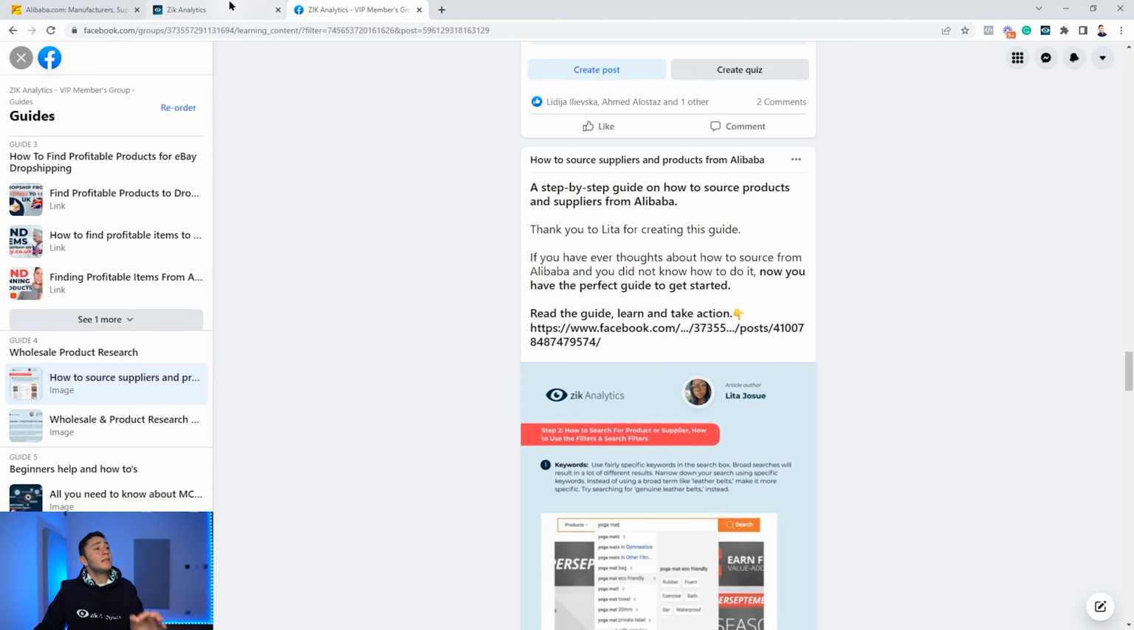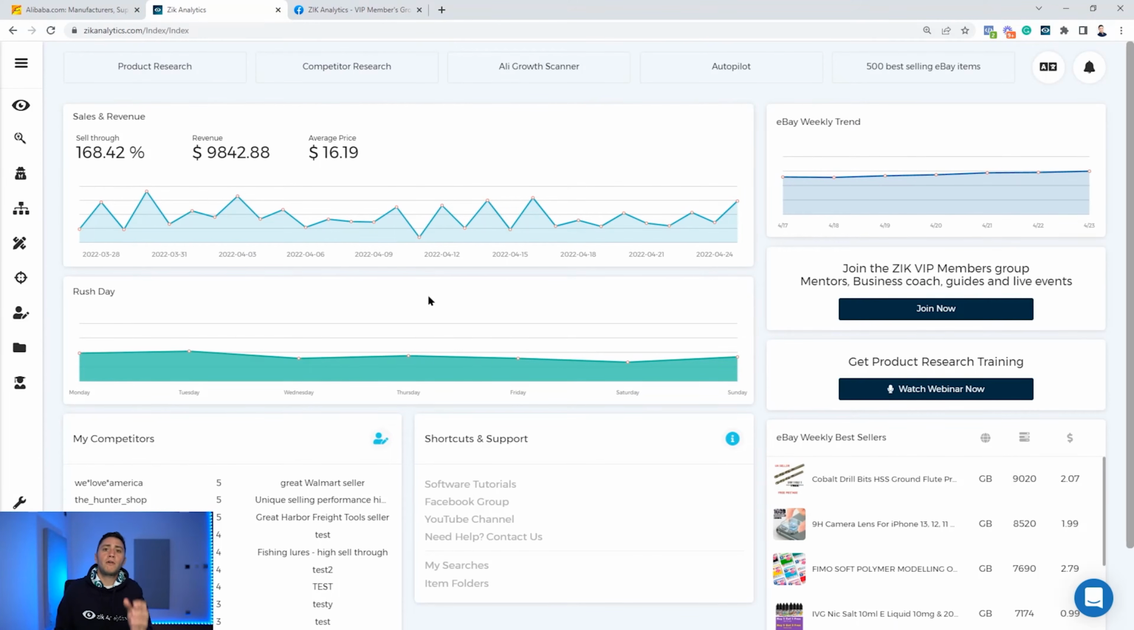Now, another important thing to say is that before you even go to source products from Alibaba, you should validate demand and competition. You should do niche research, product research, make sure you're finding an opportunity, and then look for products with a unique selling proposition before you're sourcing it, because you don't want to buy stock, right? And then list it to your eBay account or to your Amazon store, and it will not sell because there is no demand or because your price is too high. So how you do it, you use Zik Analytics for it.